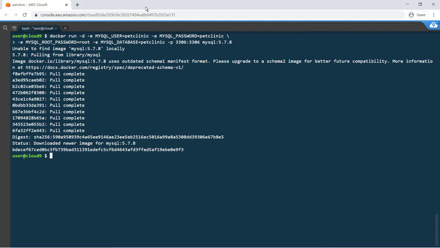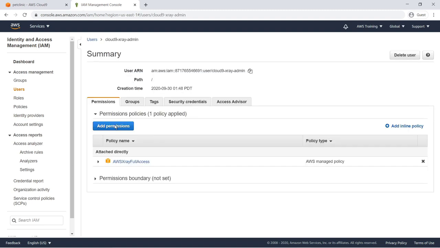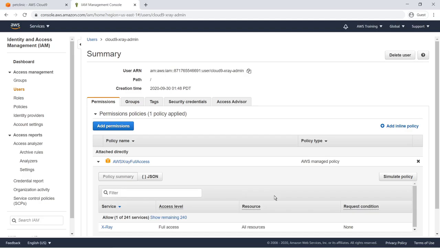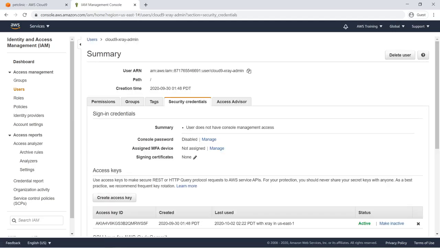We'll also run the AWS OpenTelemetry collector as a Docker container, but first we need to provide the container with access to AWS X-Ray. In Identity and Access Management, or IAM, a user with full access to AWS X-Ray already exists, which we can use to give the container access. The Security Credentials tab contains the access and secret key necessary for the next step.